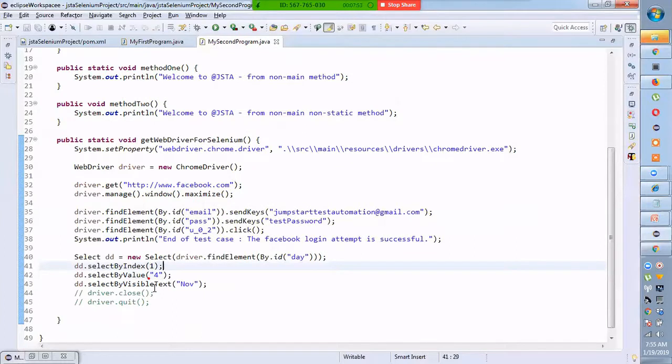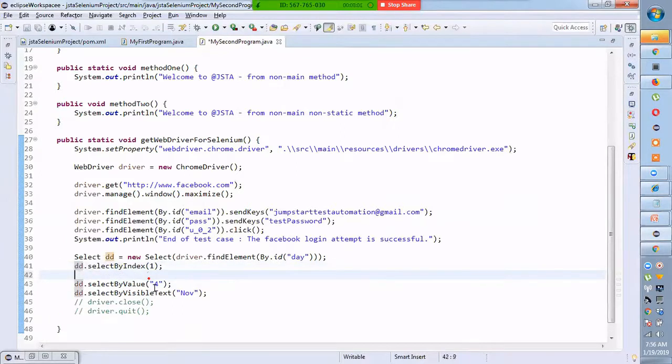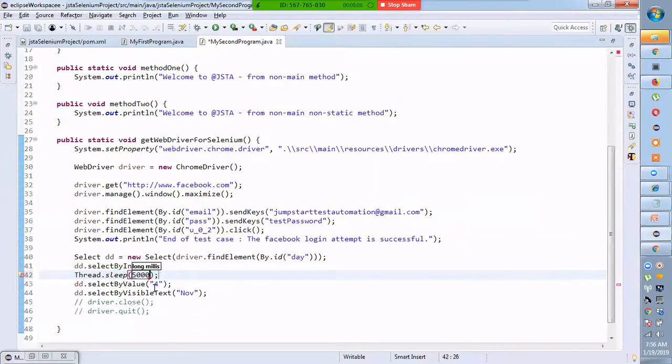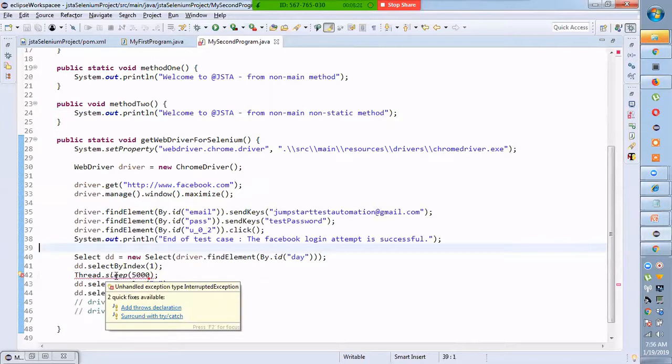Right, I'm not going to run everything at the same time. Okay, let me run it. I'll just keep a wait between each and everything. So Thread.sleep, I'll wait for 5 seconds. This is in milliseconds, so I'll wait for 5 seconds. Now it is showing me some error. Let me check what error it is throwing. Unhandled exception, type InterruptedException. So what is the quick fix it is giving? Add throws declaration, see, it is suggesting two things. Okay, we need to add throws declaration. Let's see.